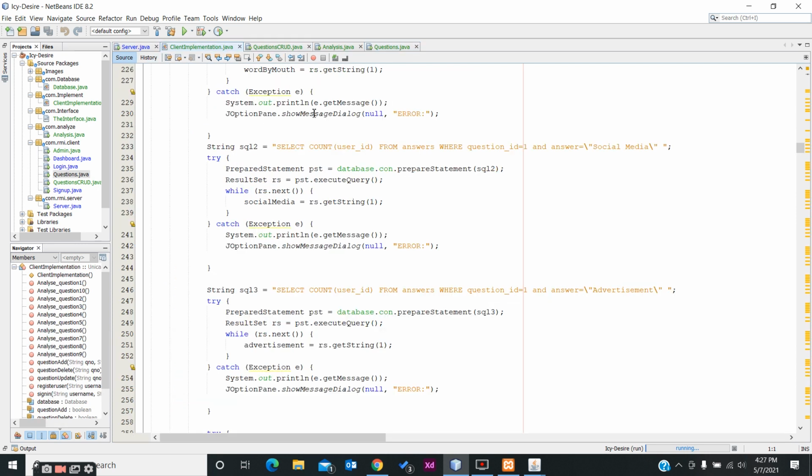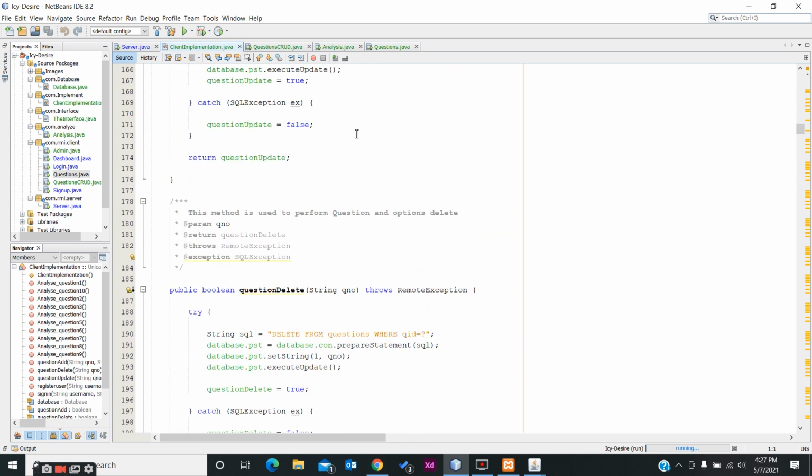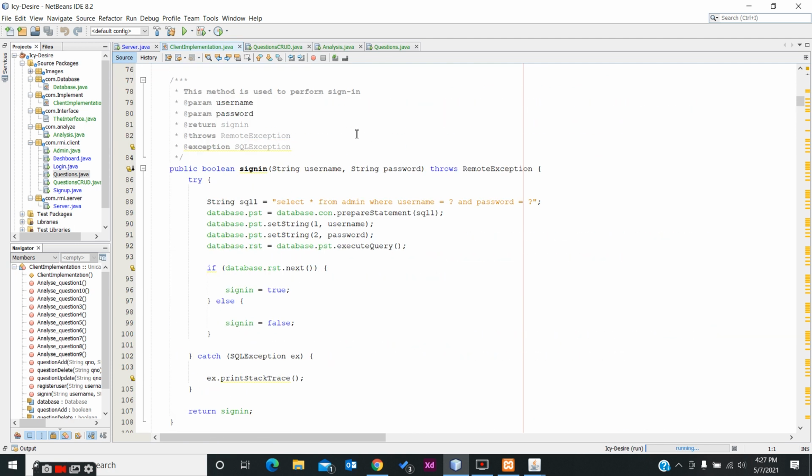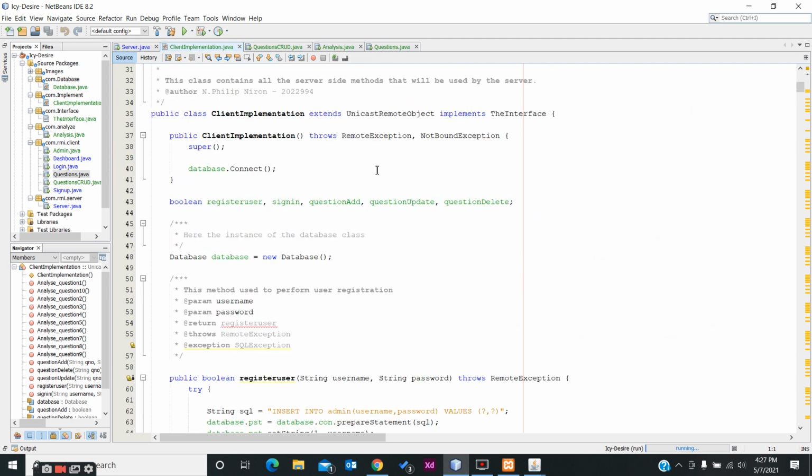And also this client implementation extends UnicastRemoteObject and implements the interface. So these extends and implements are object orientation concepts in inheritance. So my project fully satisfies the virtual identity, interoperability, event-driven programming, and object orientation.